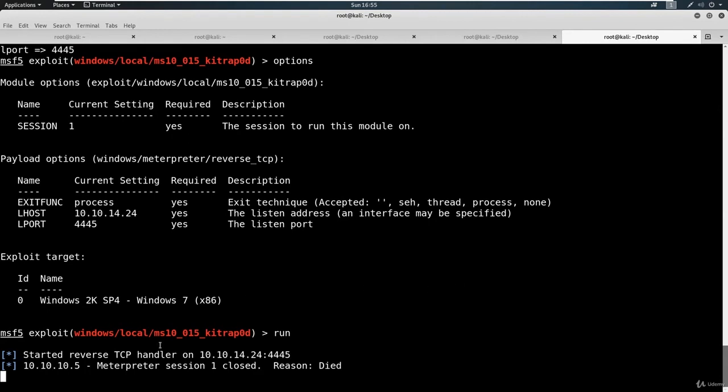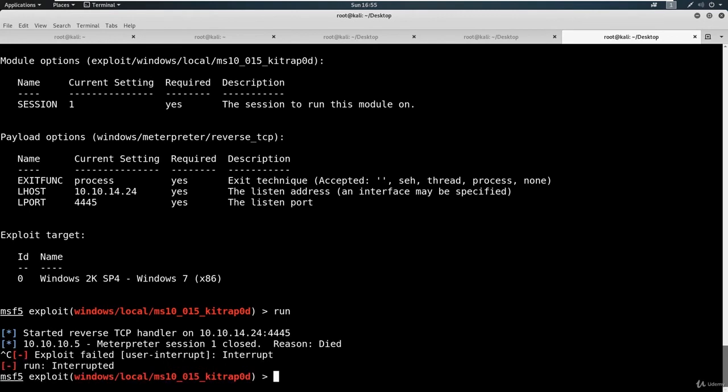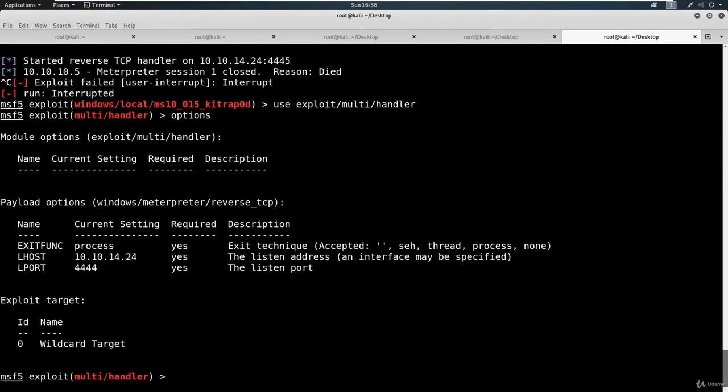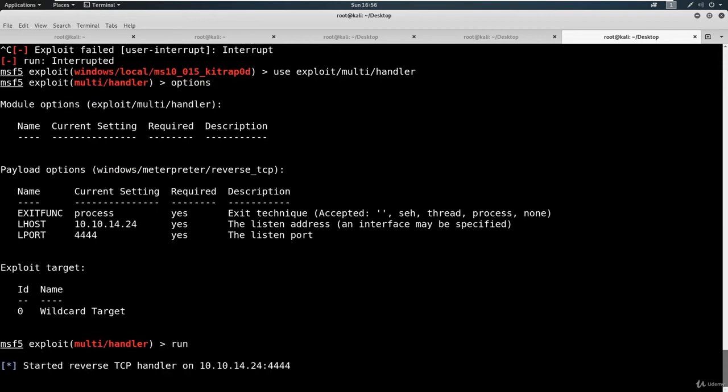Okay, and what has happened? I've lost my session. So let's go ahead and I'm going to Control C here. What we need to do is set up another listener, and we could probably just tab up a little bit. There we go. And then say options here. Okay, so I'm going to run this again. We just need to execute that payload.